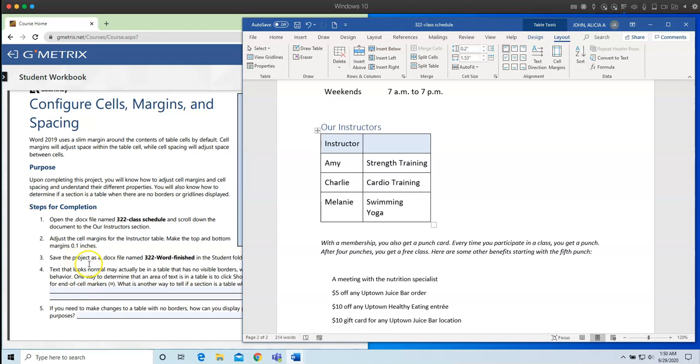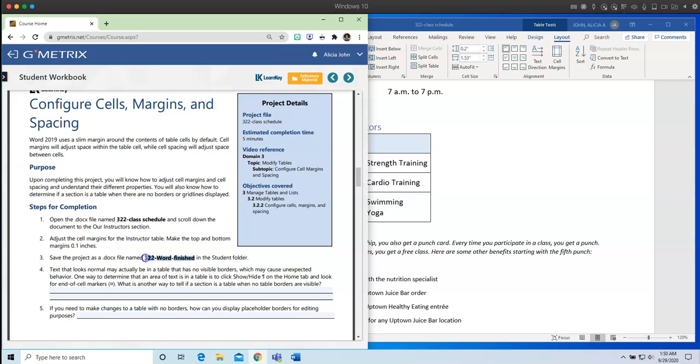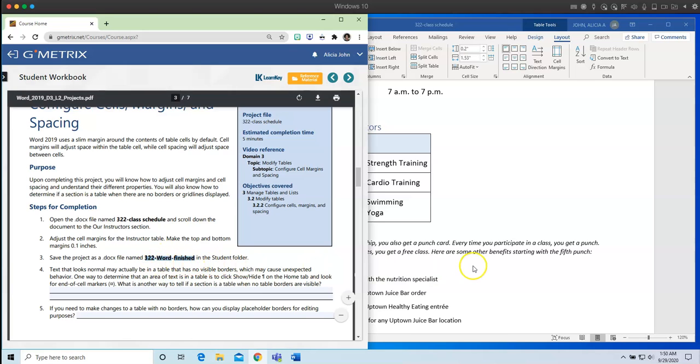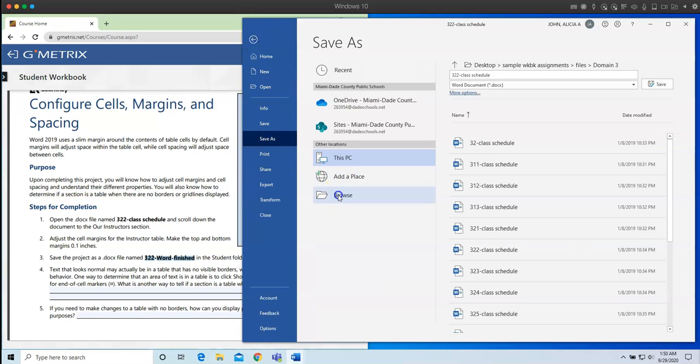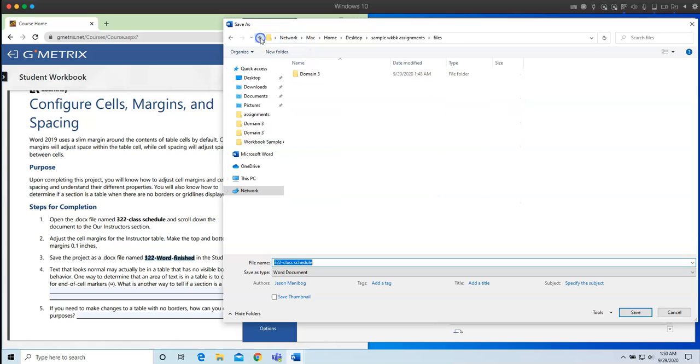And what do we do next? We save. So let me click on the file name, copy, and you are going to save this. File, Save as, okay, and after you do Save as, make sure you are using your last name.